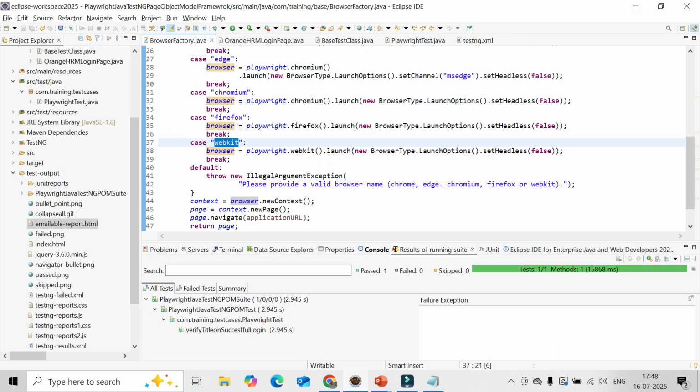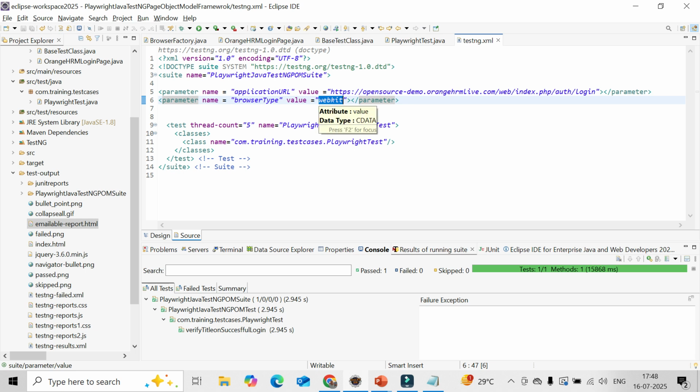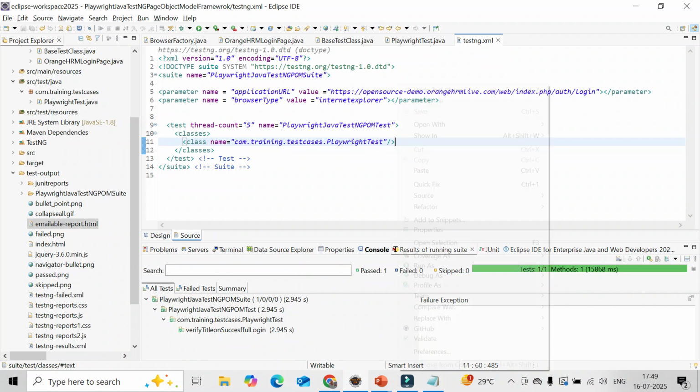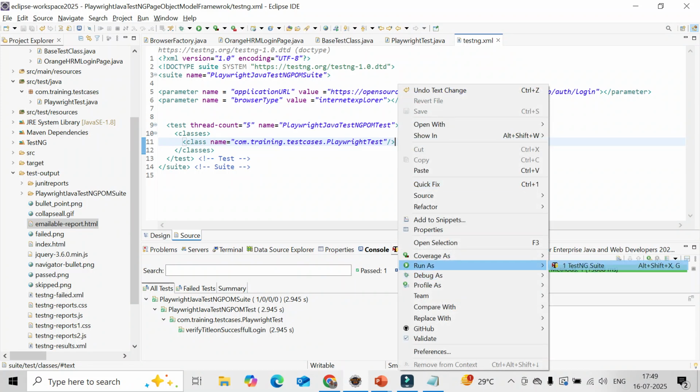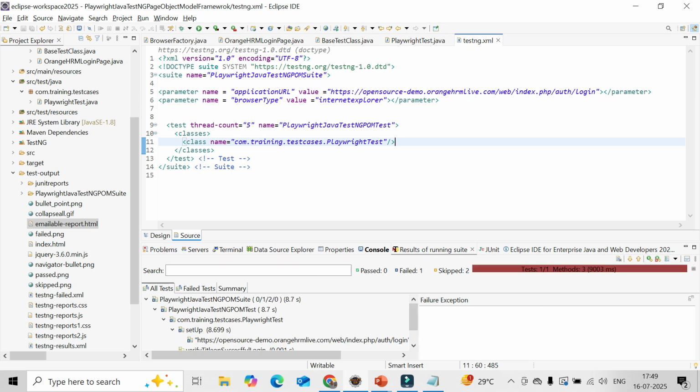Now in case nothing matches these 5 browsers, if you are using any other string which is not available here, it will show an illegal argument exception. Let's try it: instead of WebKit I can give Internet Explorer. But that value is not accepted because it is not a supported browser, right? So let's run it. It will give you the error showing the exception whatever you have customized. You could see it's showing the error.